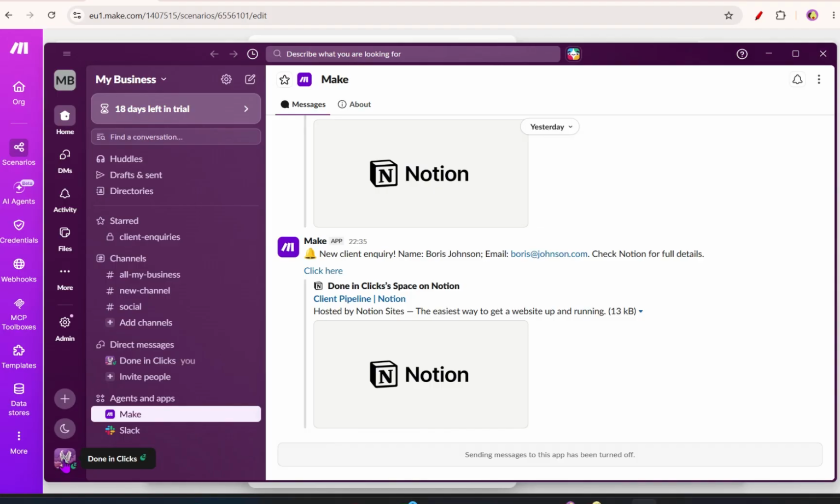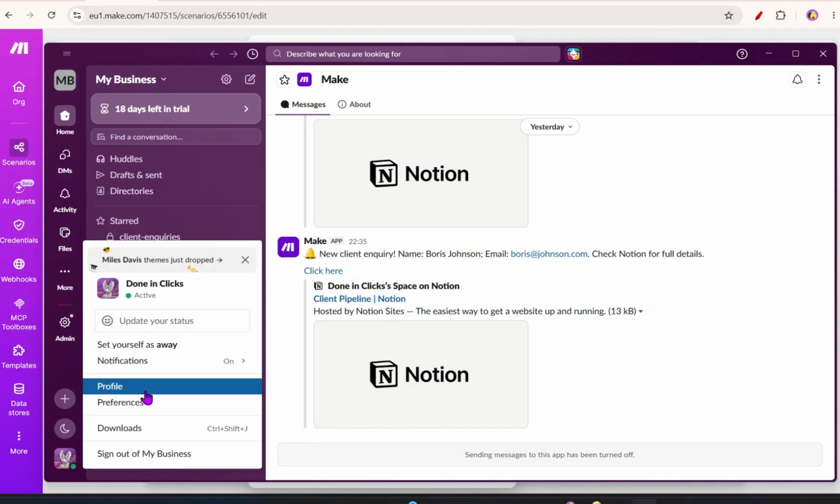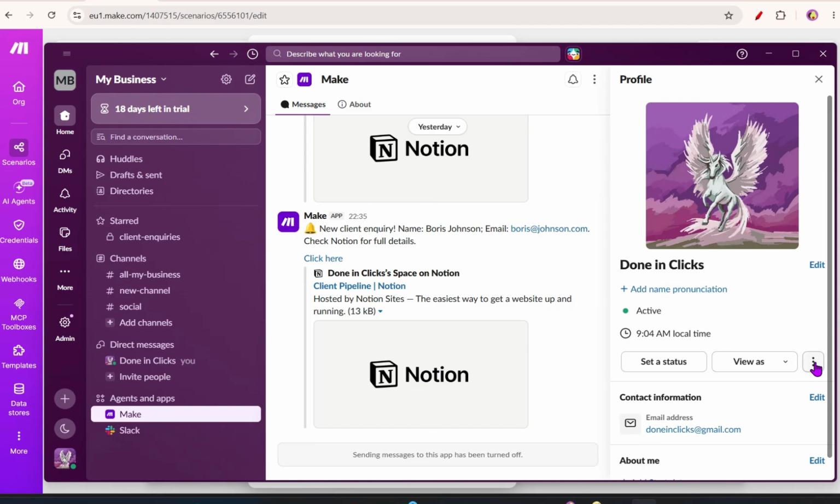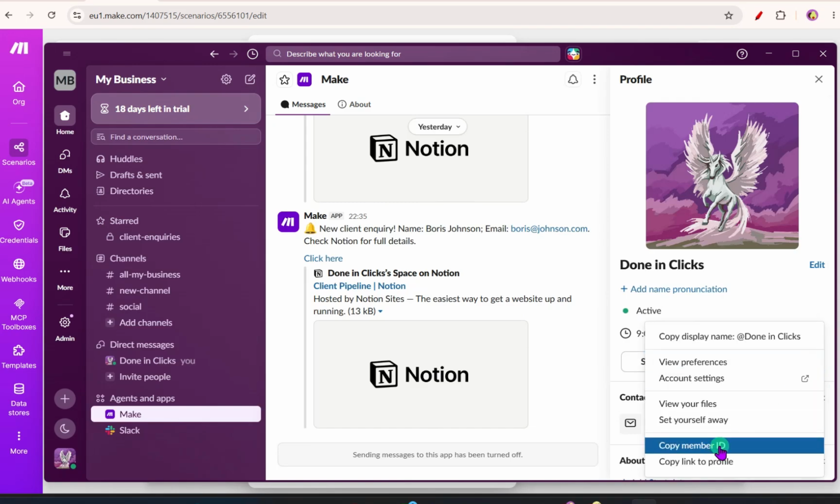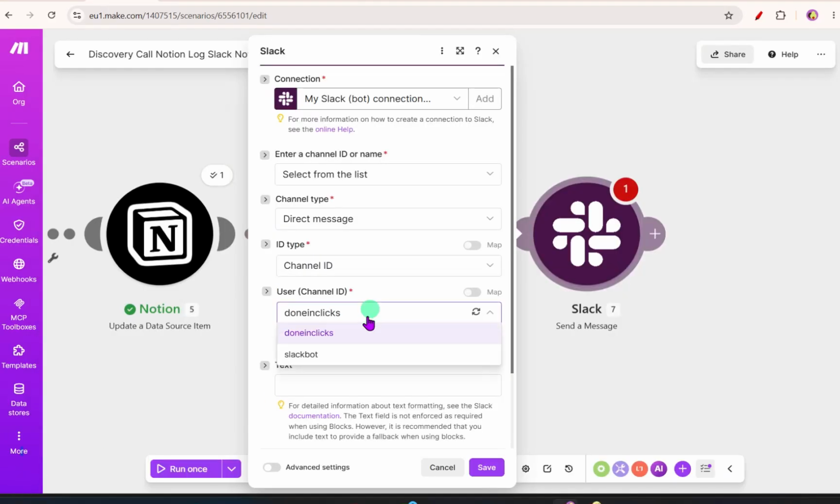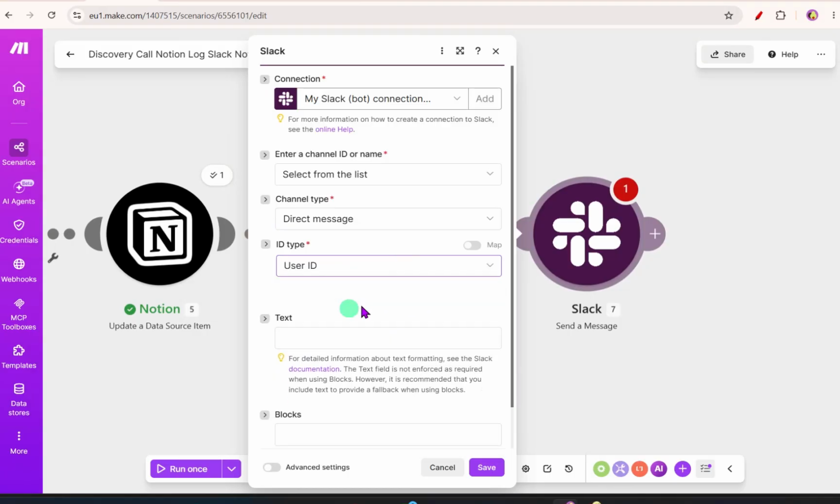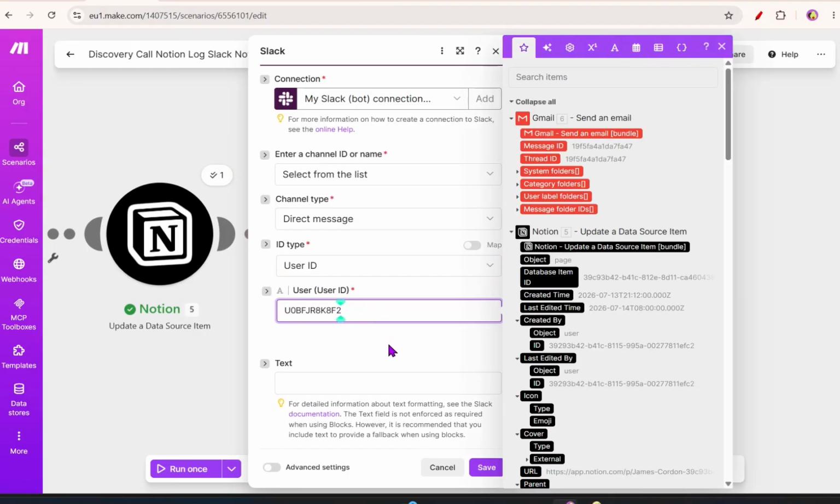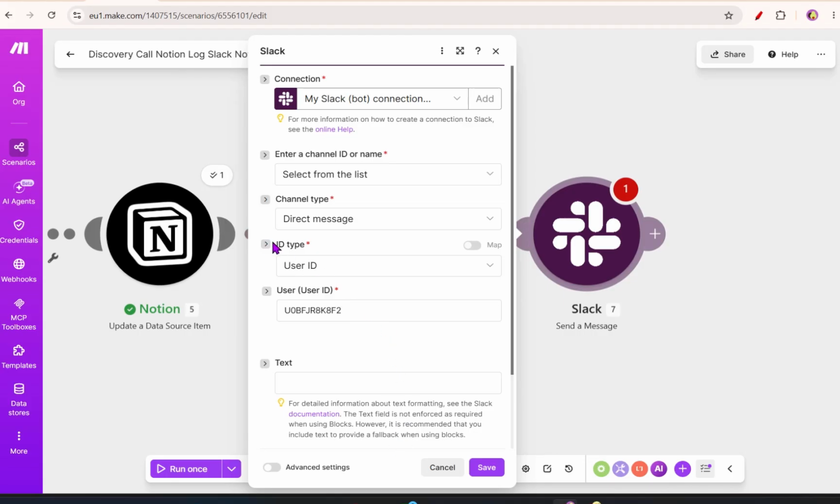Go to the left bottom, see your name, click on that, click profile, go onto these 3 dots and say copy member ID. Come back and pop in the ID. Okay, sorry, just to amend, the ID type needs to be user ID, and the user is the member ID that we've just copied and pasted.